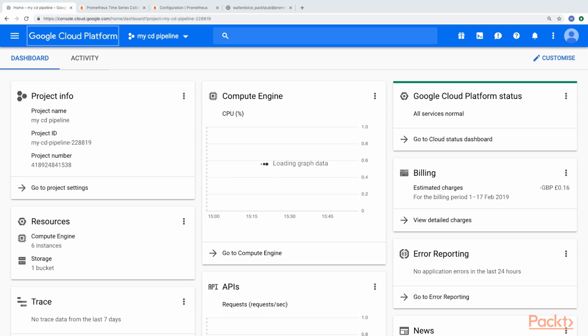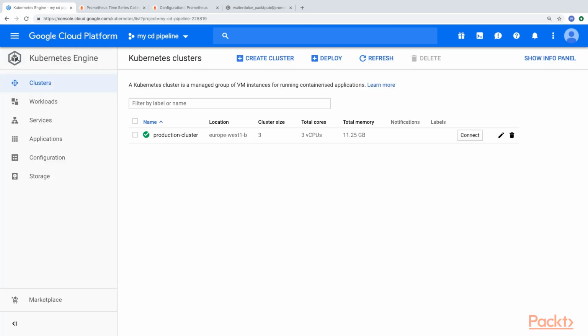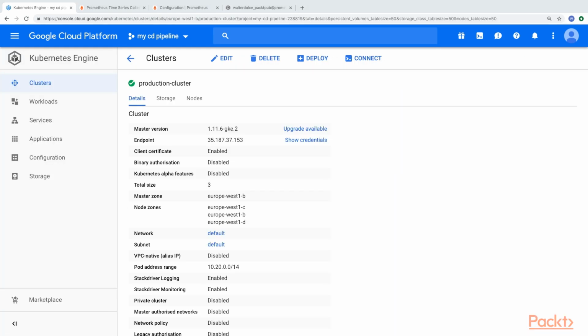From the GCP console, navigate to the Kubernetes cluster details page. You can copy the endpoint IP address and paste it where the API_server_IP placeholder is set. Remember to remove the two pairs of parentheses. Also, please note the API_server_IP placeholder variable is also set elsewhere in the configuration. I recommend you do a search and replace of the entire placeholder variable tokens.